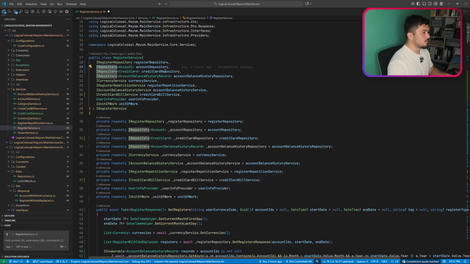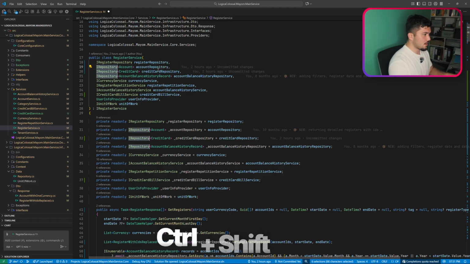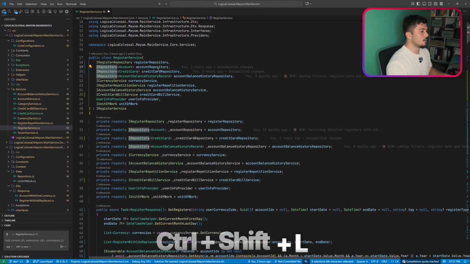Now I can also select all of them at the same time. I don't need to press Ctrl D all the time. I can select the word and press Ctrl Shift L, and then I'm going to select all the words within this file.